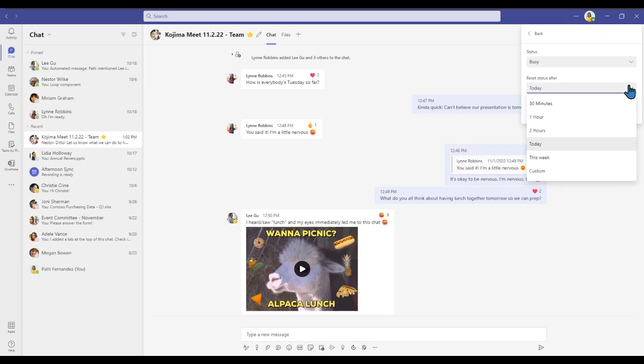Now, one thing to remember, if you are going to set it to today, your status will reset at 11:59 p.m. of that day. So if you don't want that to happen, just make sure that you specify the duration for your status presence.